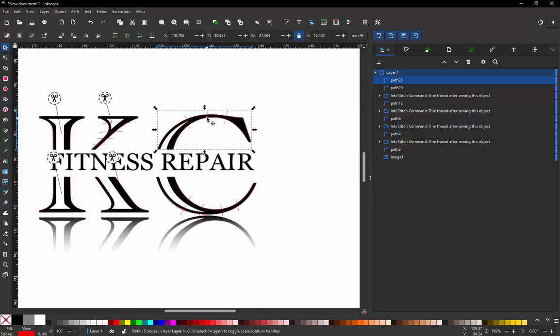I do want this one to stitch before this one. So I'm just going to move it down one. So it's going to stitch in the order from bottom to top. So you see here, we have the top left part of our K, bottom left, we have our bottom right, top right, and then the top of our C and the bottom of our C in that order.